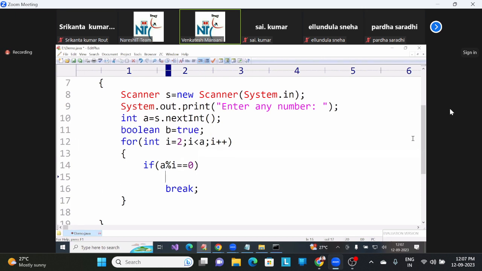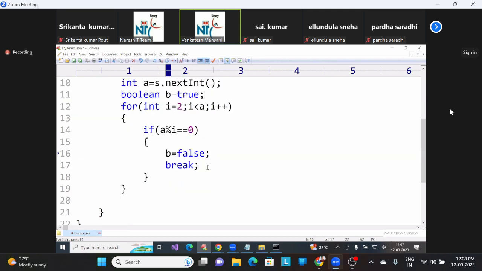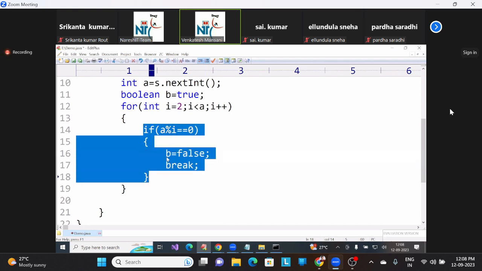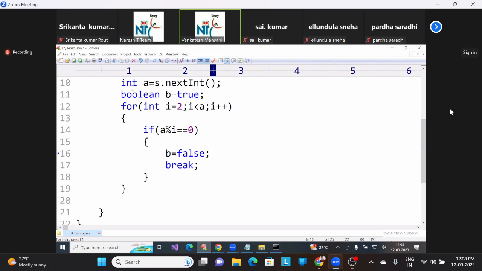Whenever a factor is there, here I'll change the b value to false. First, what is the b value here? True. If I don't write this, it will ask for initialization. Anyhow, this is also initialization only, a local variable, but it is better, because this may or may not be executed. The reason is, if the condition is always false, it is not executed. So here, boolean b = true.